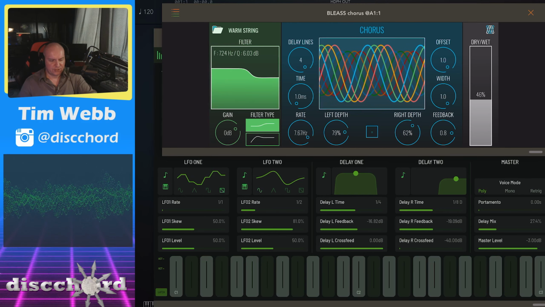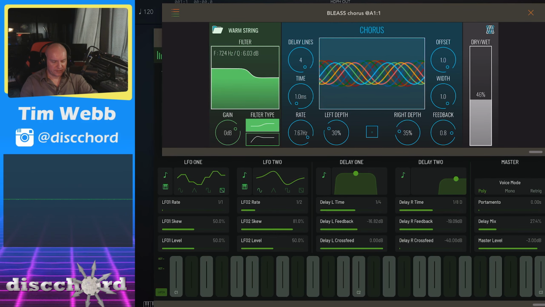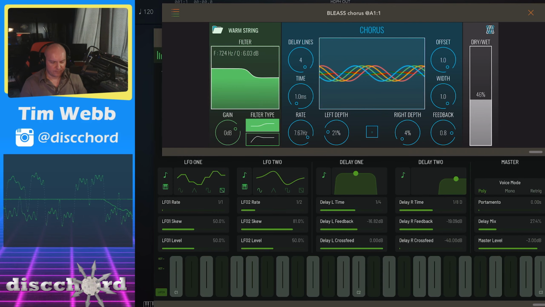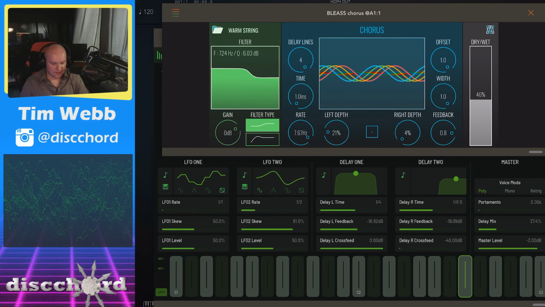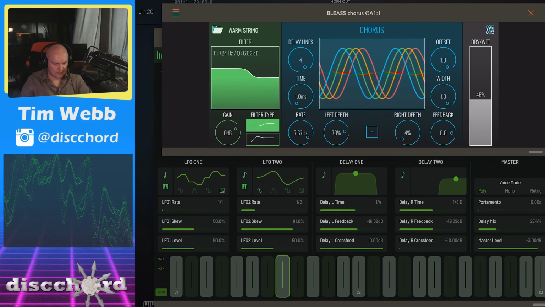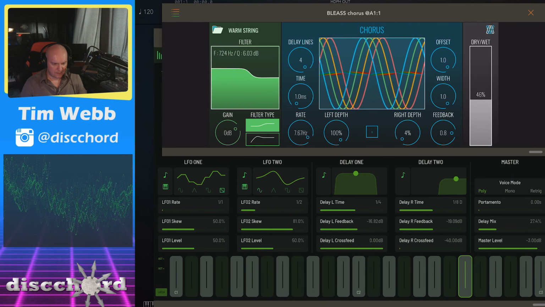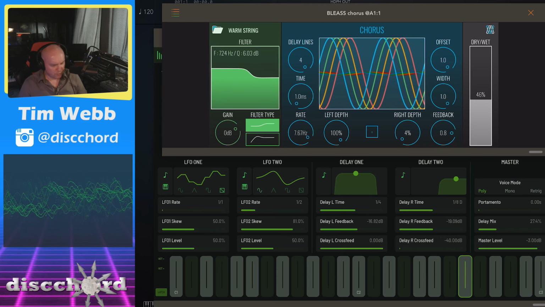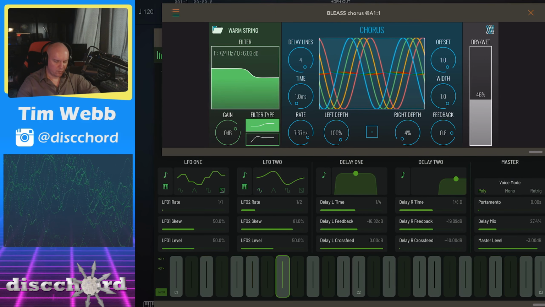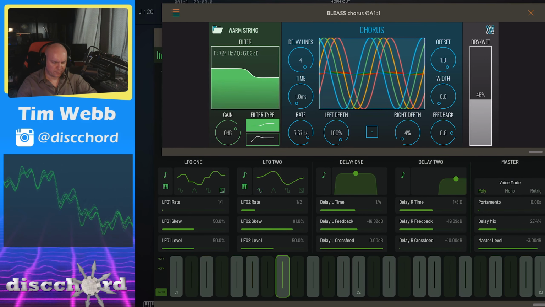You can change the depth for each side. So let's see if I bring this way down. I was hoping you'd hear kind of a more noticeable difference. Oh, I guess the width would probably.